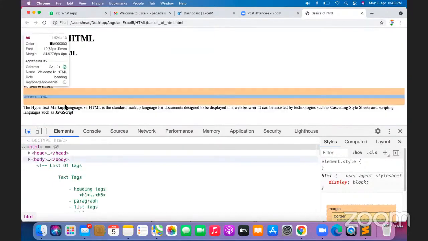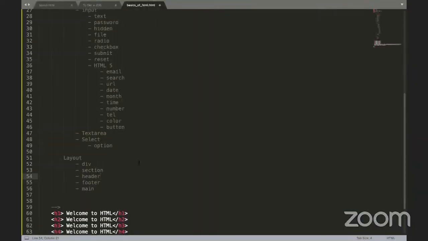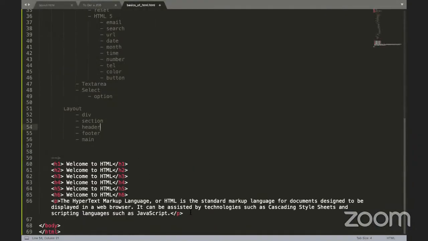Now, what do you mean by a block level element? What do you mean by an inline element? And parallelly, I would like to give one more element here. Let me give one more element, a span.